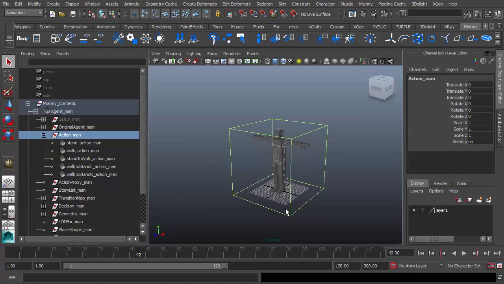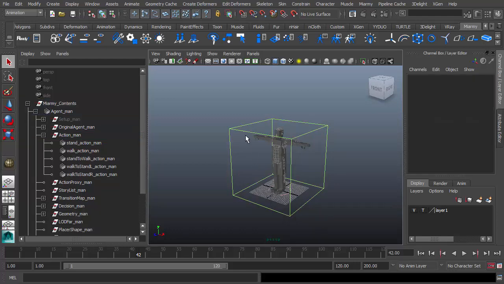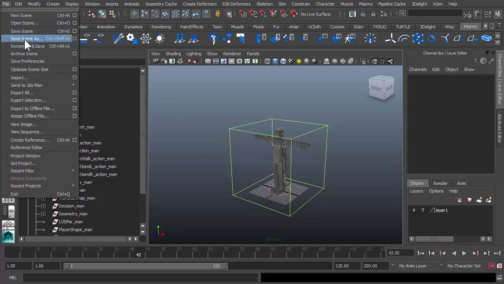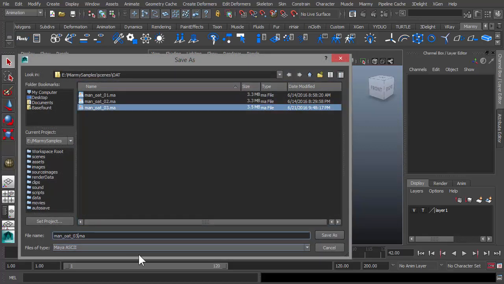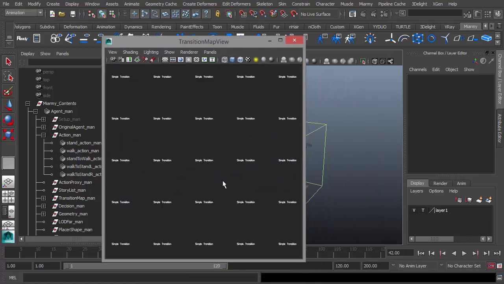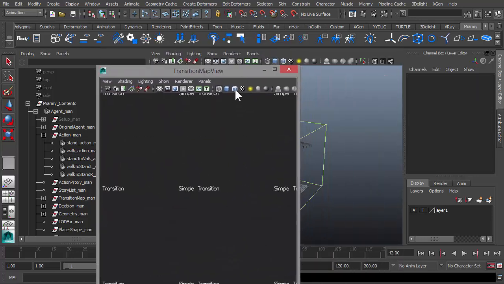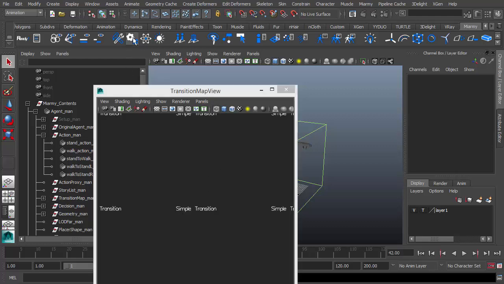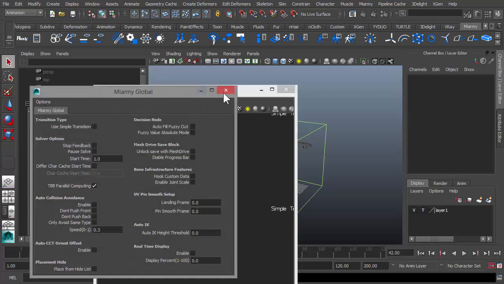And then let's build the transition map. Before we continue, let's save this as. Let's change the name to the full and add the comment transition map. Okay, just like this. Here is the icon to open the transition map. You can see that there's a background text, simple transition. We need to change that here and disable the simple transition here.